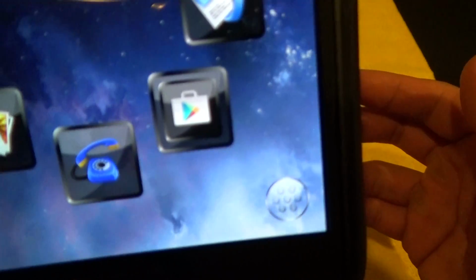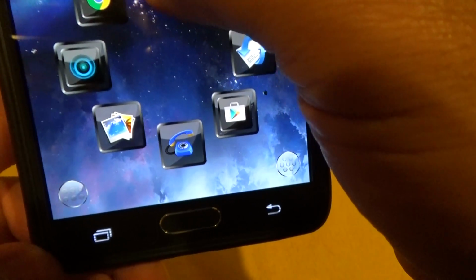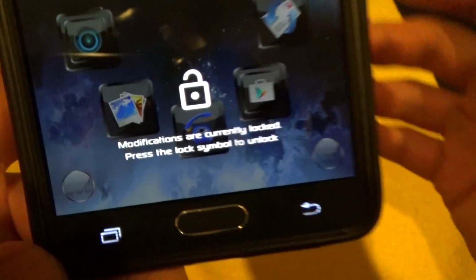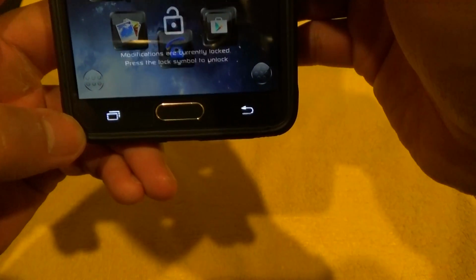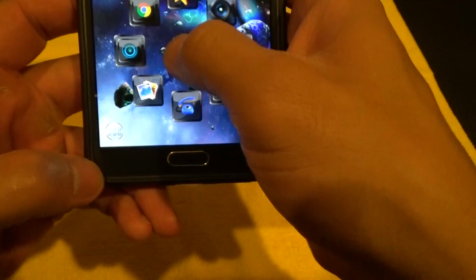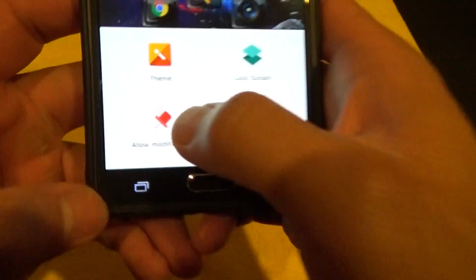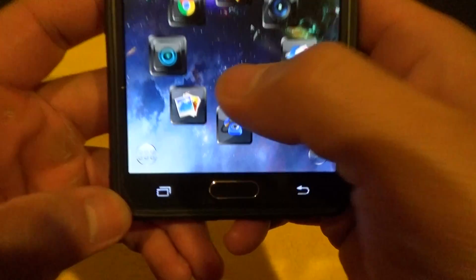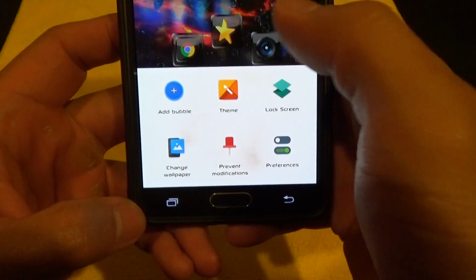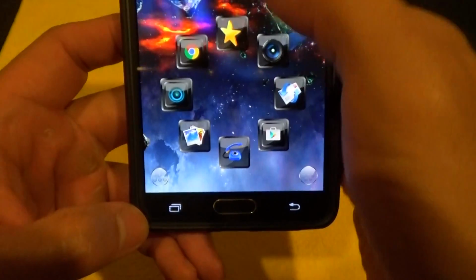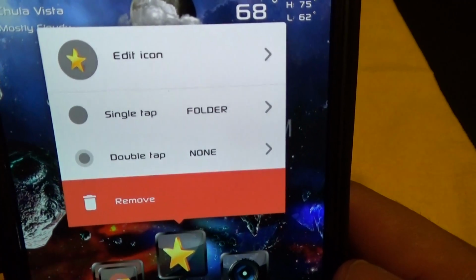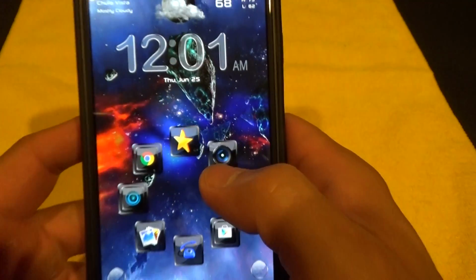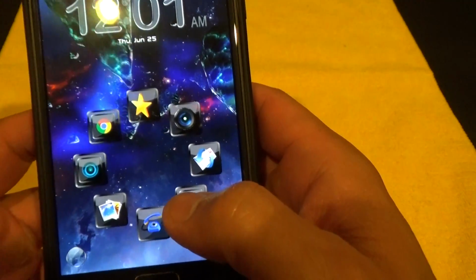See? I did a long press on one of the icons, and it said that it's locked. See? What does that say? Modifications are currently locked on your screen. So if I want to allow modifications, I just hit that again, and now I can do my modifications. So I'll hit that star icon again, and now I can edit it again and do the stuff that I want to do. Okay, so that's prevent or allow modifications.